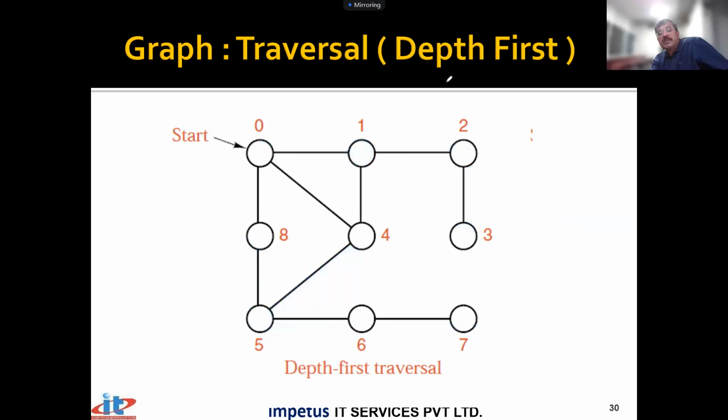It could also so happen, 0 nantar you go to 8. So first is visited as 0, but these are also adjacent to 0, correct? Okay. You go to 8. Now 8 ala. 8 चा adjacent कोण आहे? Only 5. So only 5 will be visited. 5 चा adjacent कोण आहे? 4 and 6. You may visit any one of them.